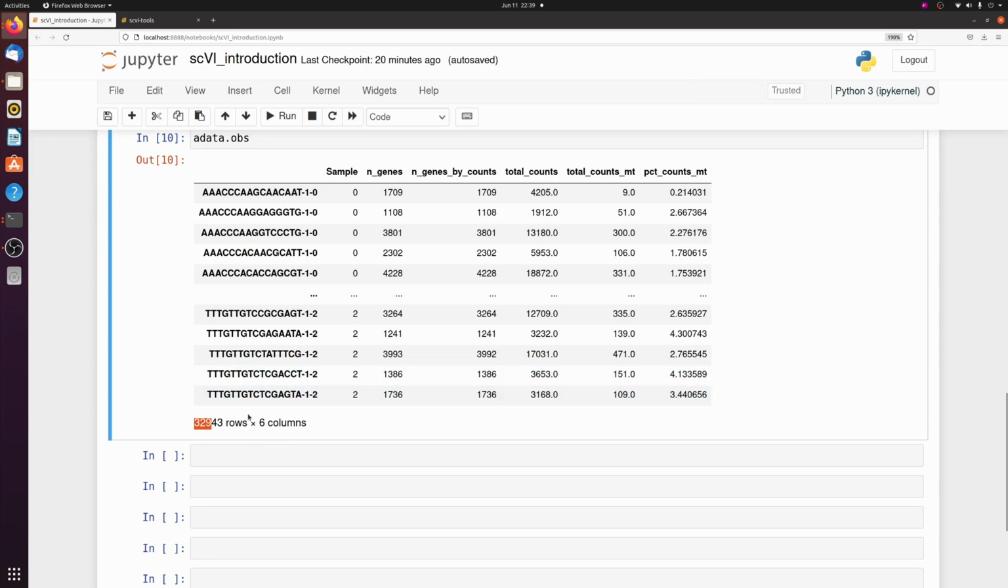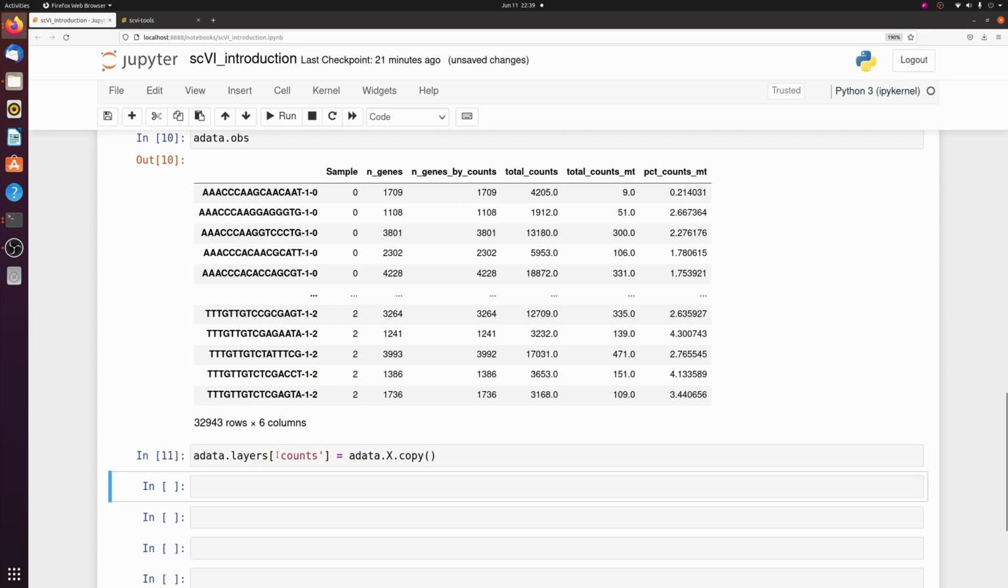So we filtered the cells, but we haven't normalized or done anything yet. Before we do any of that, we have to save the raw counts data to a new layer in the AnnData object so that it doesn't get changed or messed with at all. So now we've frozen the counts inside a layer called counts in the AnnData object. This is what scVI is going to use, and we're not going to change this at all anymore.